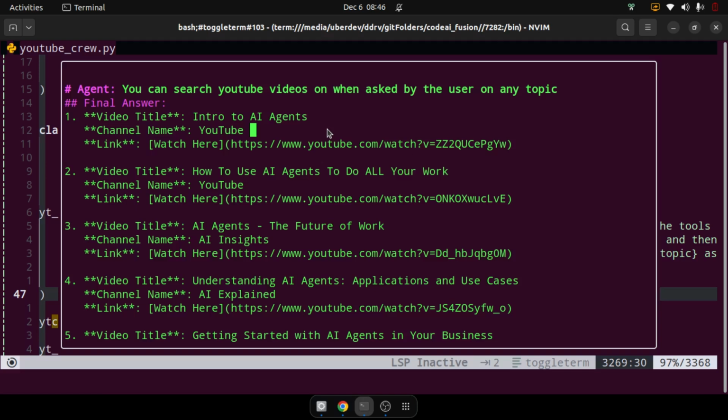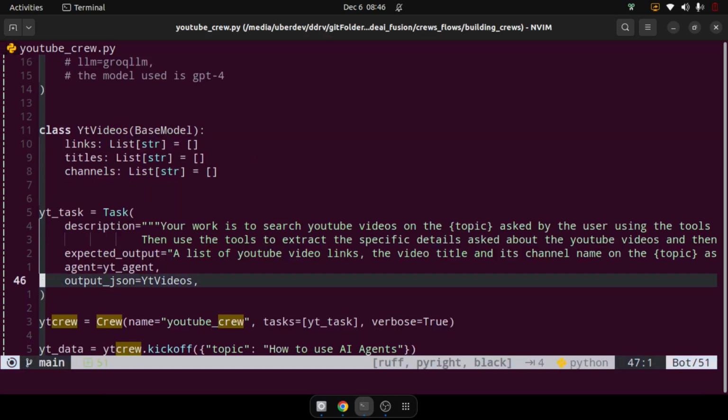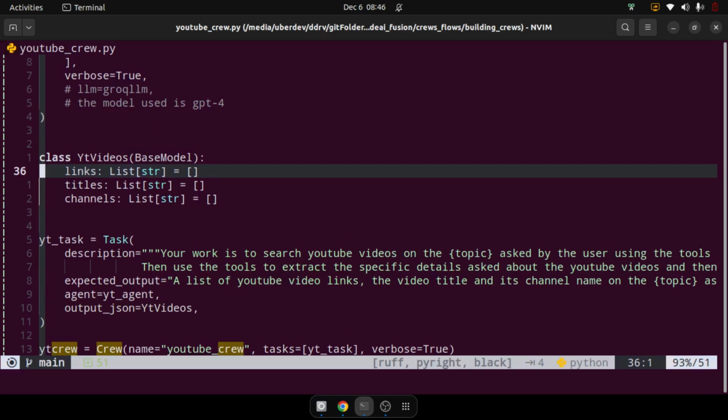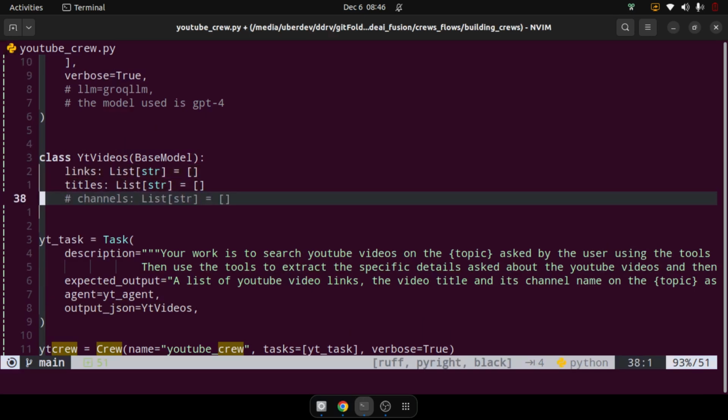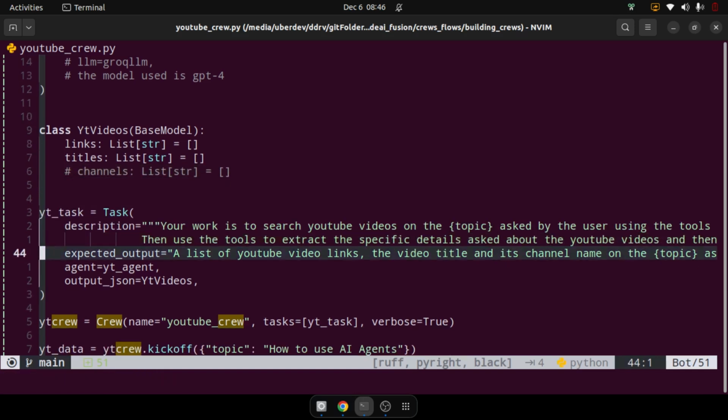And the final step. So this is where the interesting point is. What if you don't want the channel name? So what if I want only the video title and the link? Very simple. So you come back here, you remove the channels from the Pydantic model. You come to the expected output, you remove this channel name. You need to do both of these things. If you do any one, then there will still be a kind of mismatch happening, and you will still get the output of the channels, right?